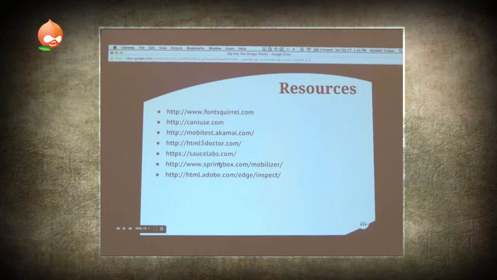Sauce Labs is good for device testing. There's one called MobaTest. CanIUse.com will help you figure out what kinds of CSS3 you can use depending on, you know, if you have a lot of users still using IE7. I'm sorry.